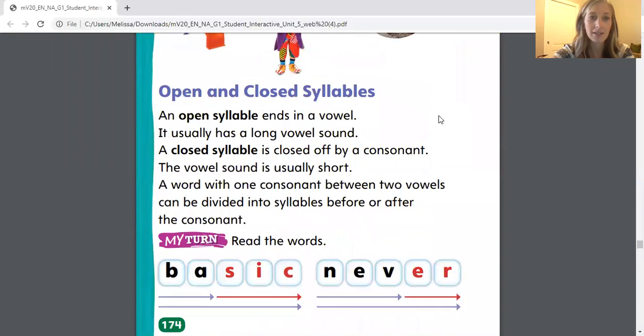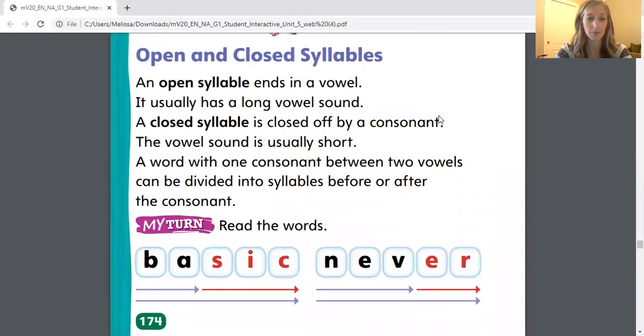All right, we're gonna talk today about open and closed syllables. An open syllable ends in a vowel. It usually has a long vowel sound. For example, if you look at the My Turn words below, here I see the word basic. When I sound it out, I say basic. And in that first syllable, B-A, it ends in a vowel and it has the long A sound. So this is an example of an open syllable, bay, as in the word basic.